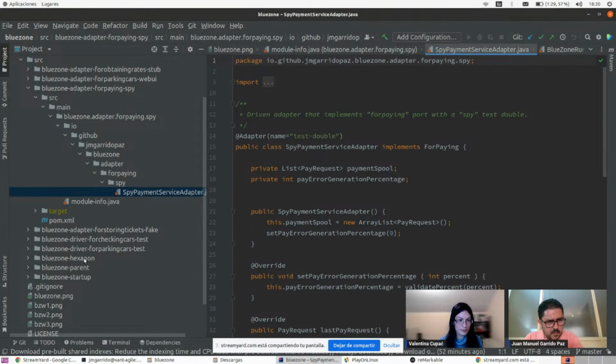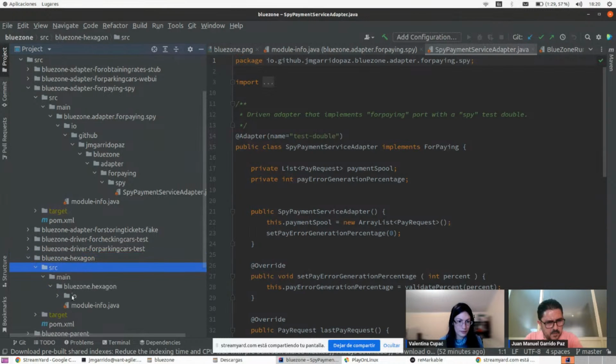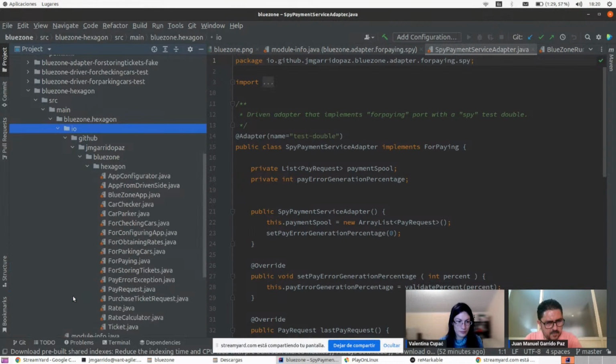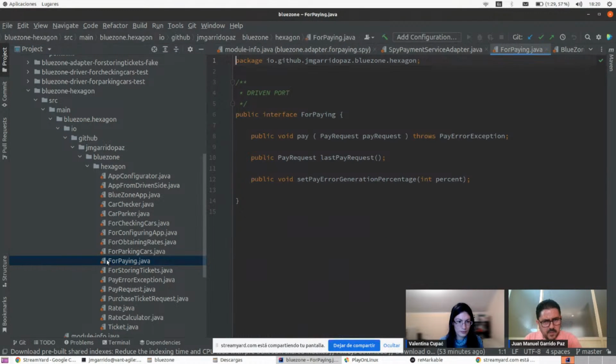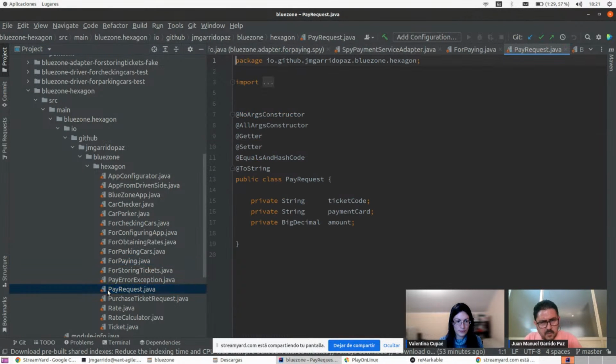Next one is here. For paying is a required interface, a driven interface. For paying just makes an order or a request for paying a ticket. The pay request has three things: the ticket code that you are paying, the payment card you are paying with, and the amount of money.